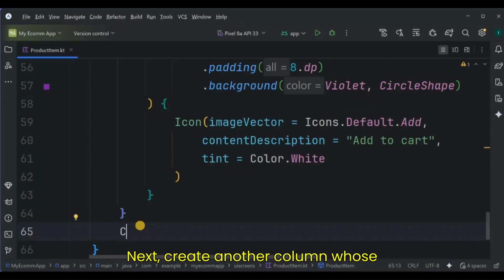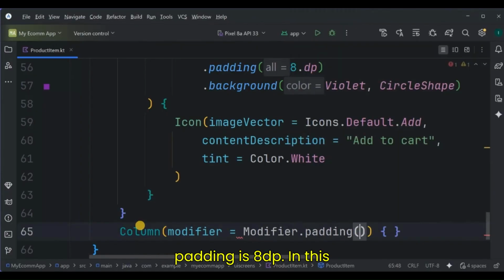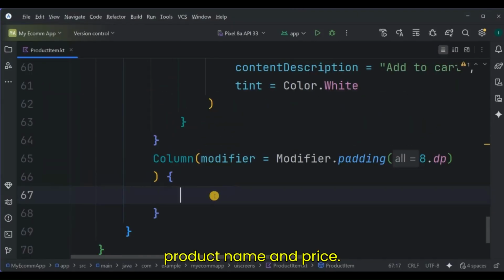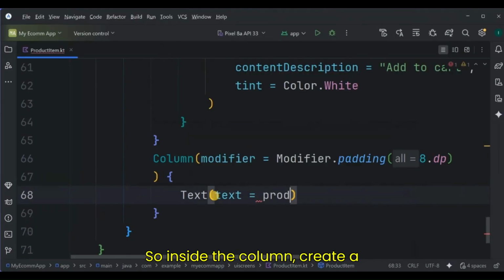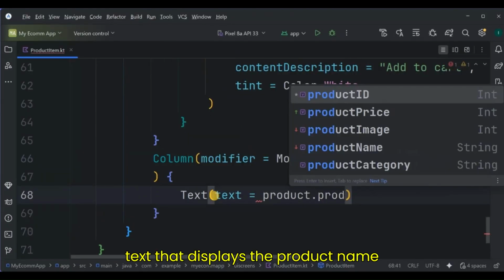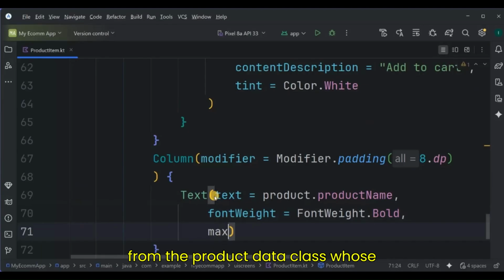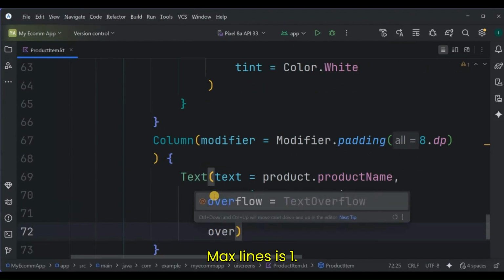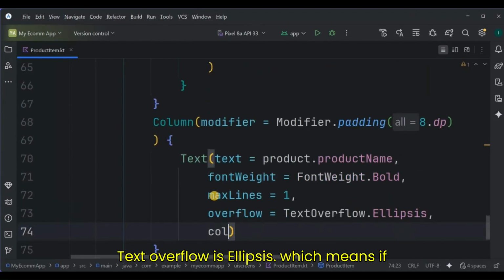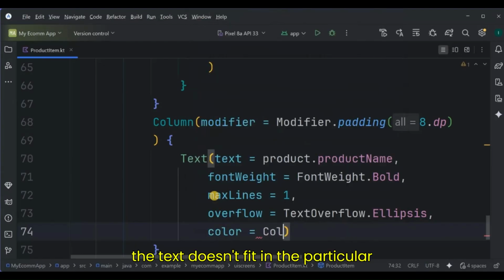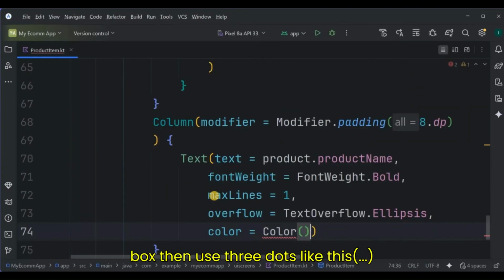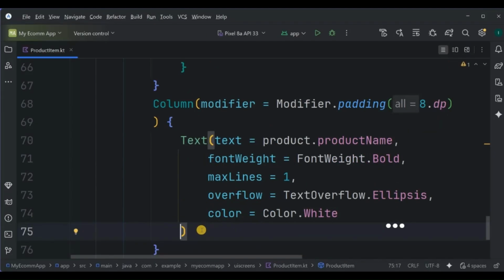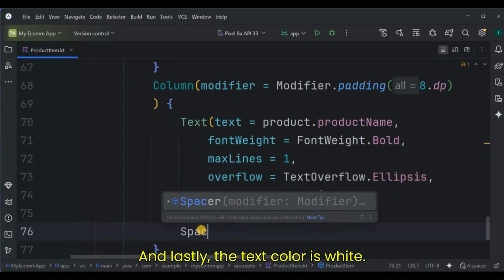Next, create another column whose padding is 8 dp. In this column, we will display the product name and price. So inside the column, create a text that displays the product name from the product data class, whose font weight is bold. Max lines is 1. Text overflow is ellipsis, which means if the text doesn't fit in the particular box, then use 3 dots like this to show that the text has overflowed. And lastly, the text color is white.